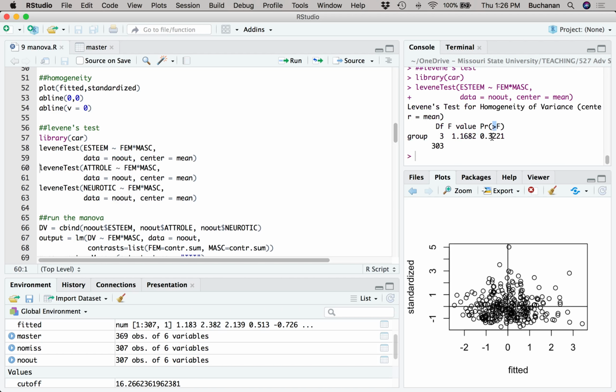Right, and it is not significant. Now we're going to switch out and do attitude towards the role of women, also not significant. Let's do neuroticism, not significant. So we have some issues with maybe multivariate homogeneity. Each individual DV is okay though.